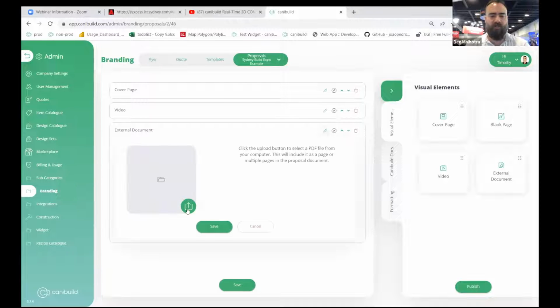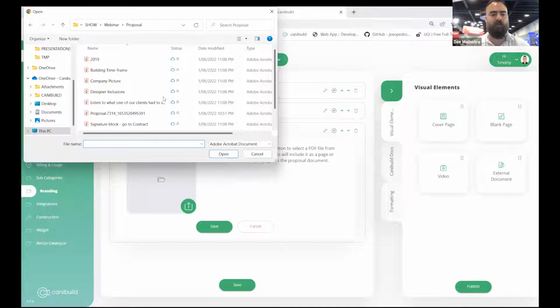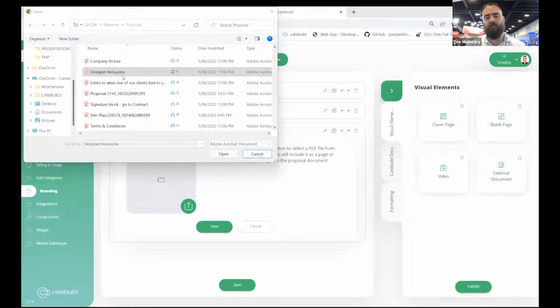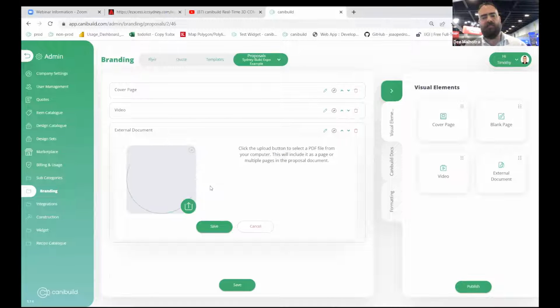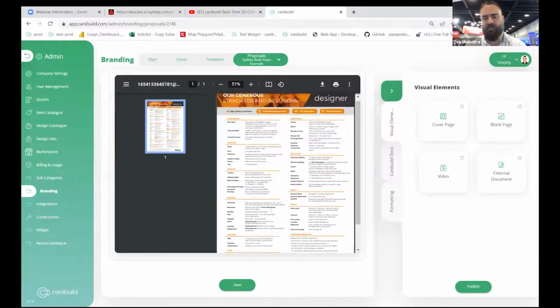So let's just do this in a way that I select something that's realistic. Say, for example, with a home builder, you wanted to add in an inclusion list. So let's just click on an example, typical PDF inclusion. And this will inject any PDF. It could be anything that you like. In this case here, it's a sample inclusion list.